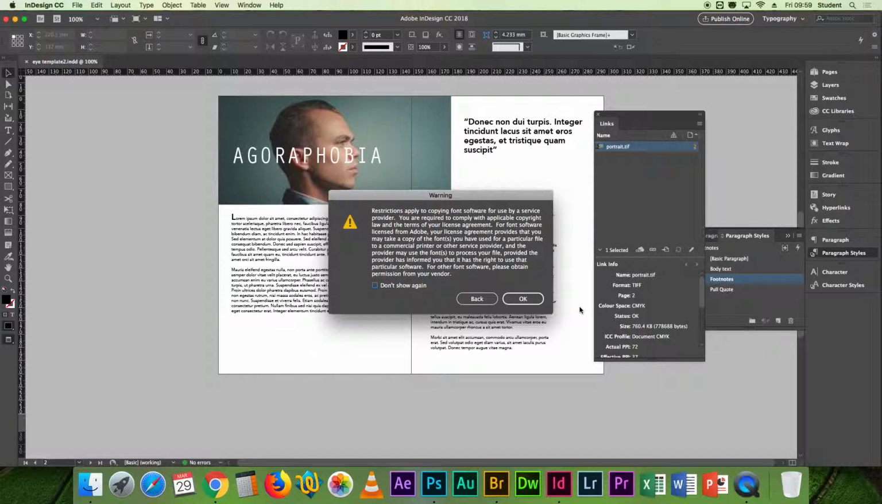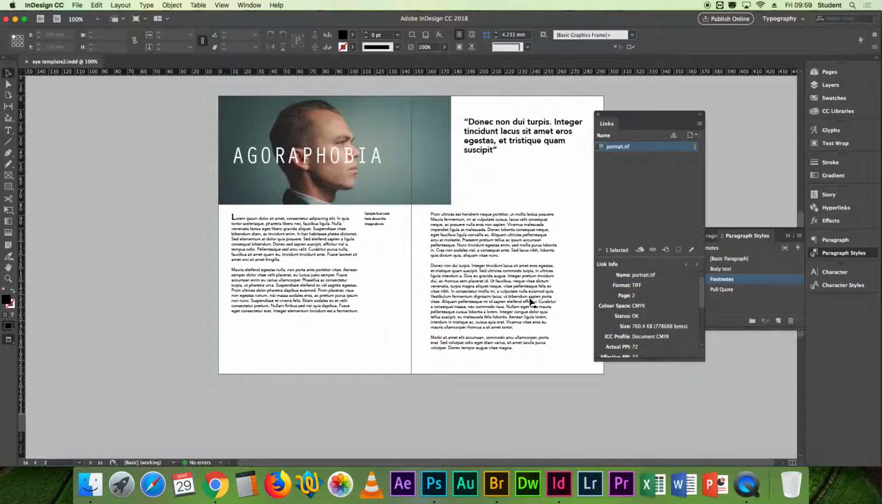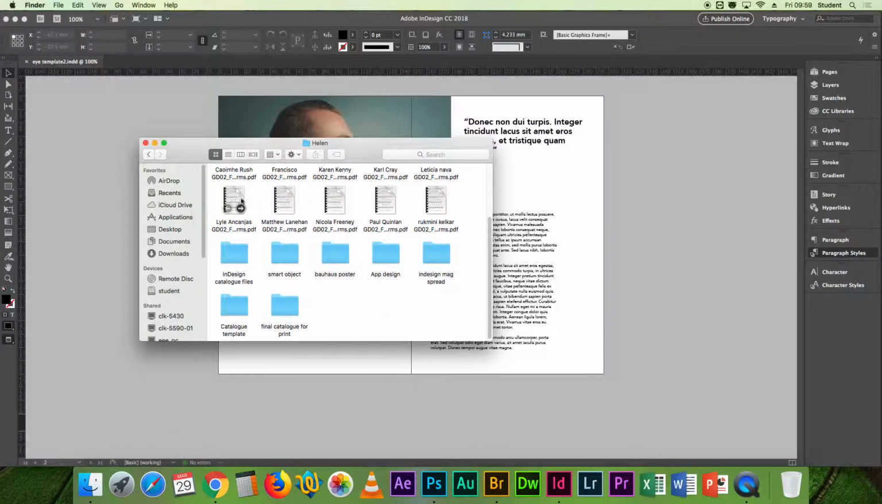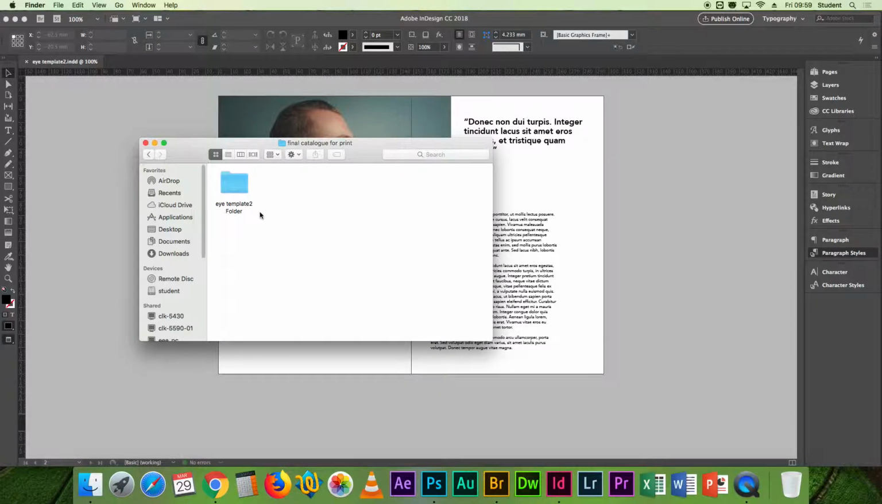So we packed it up. Blah, blah, blah. Okay. That could say this machine is about to blow up any minute. And I just clicked OK. Let's go down and we'll have a look. If I go into student, Helen, what did I call it? Final catalogue. Okay, so everything is here.